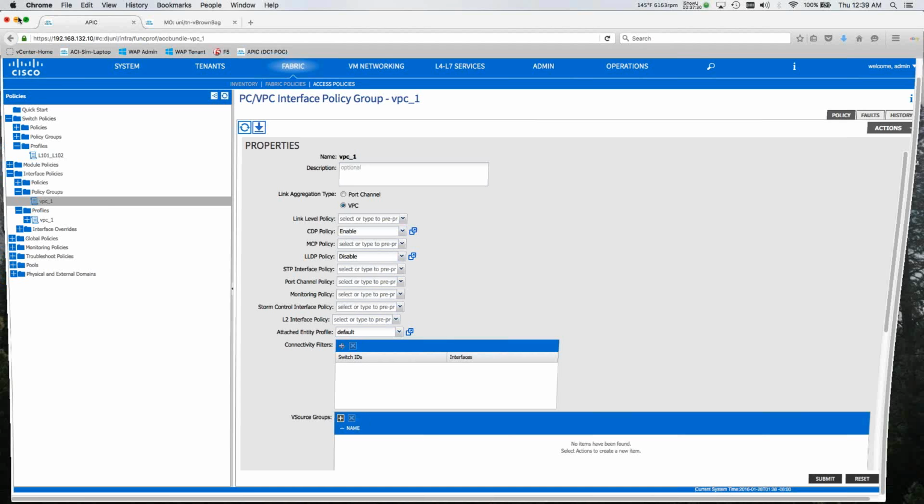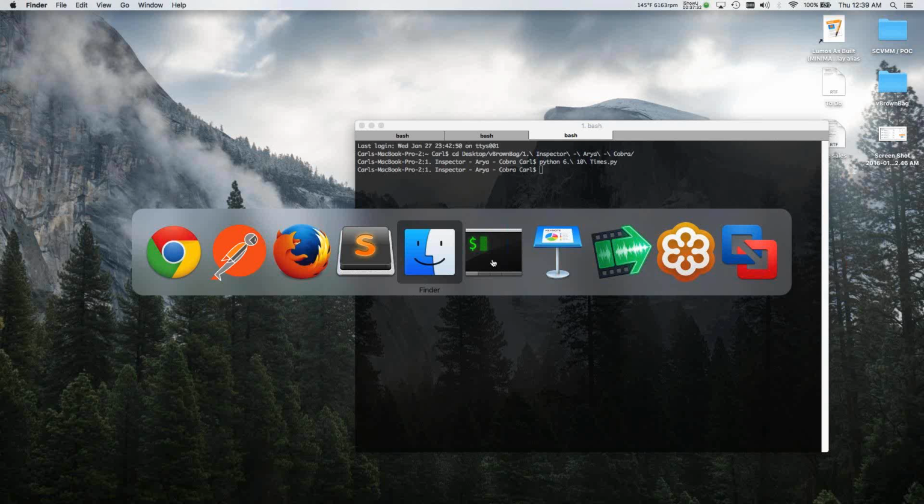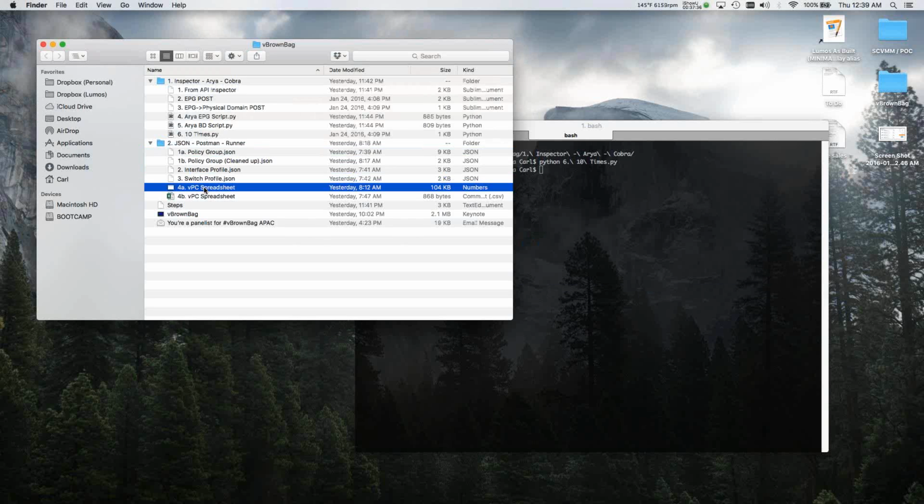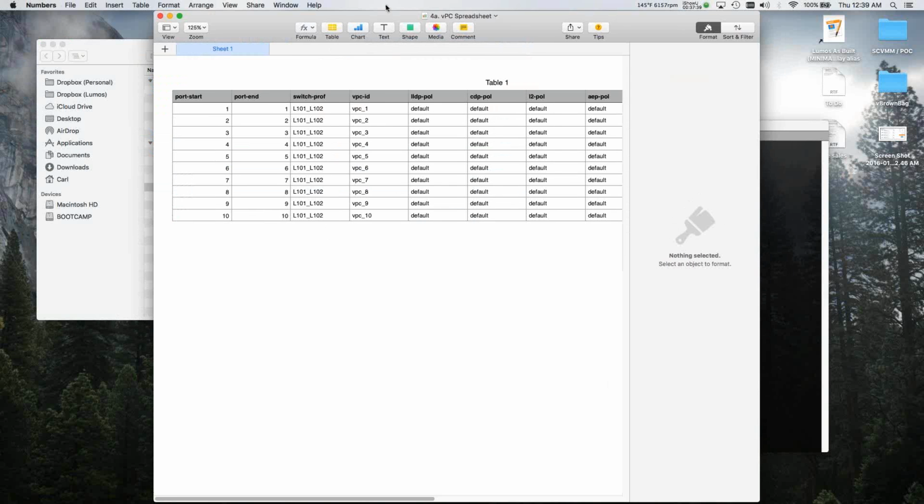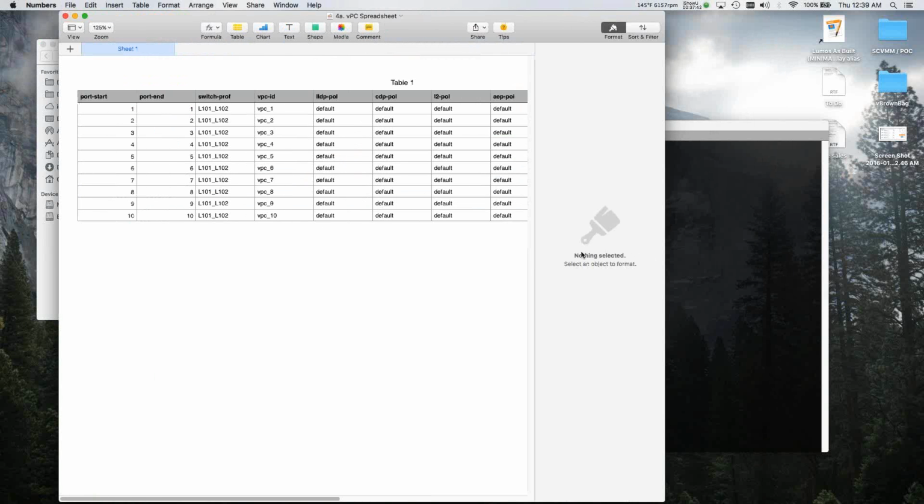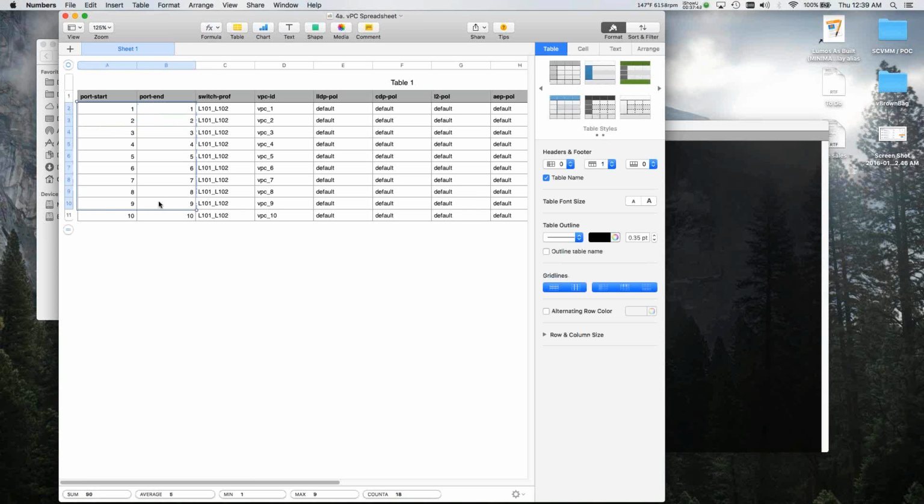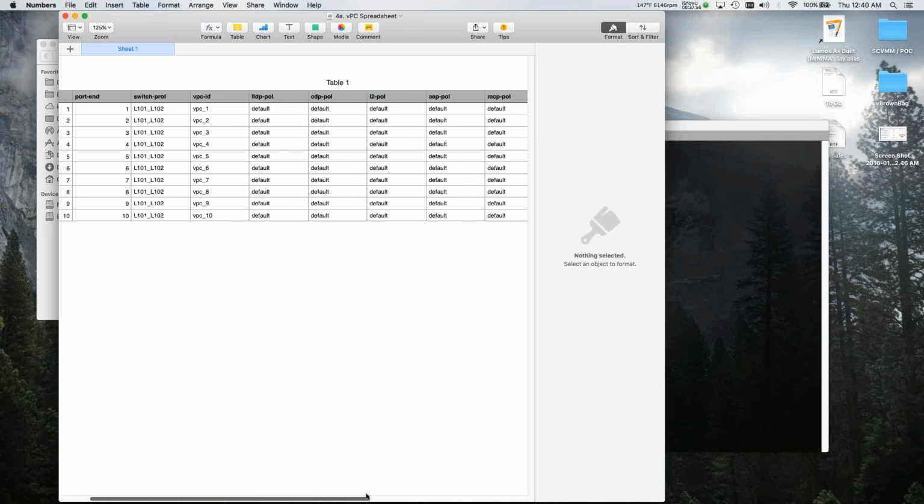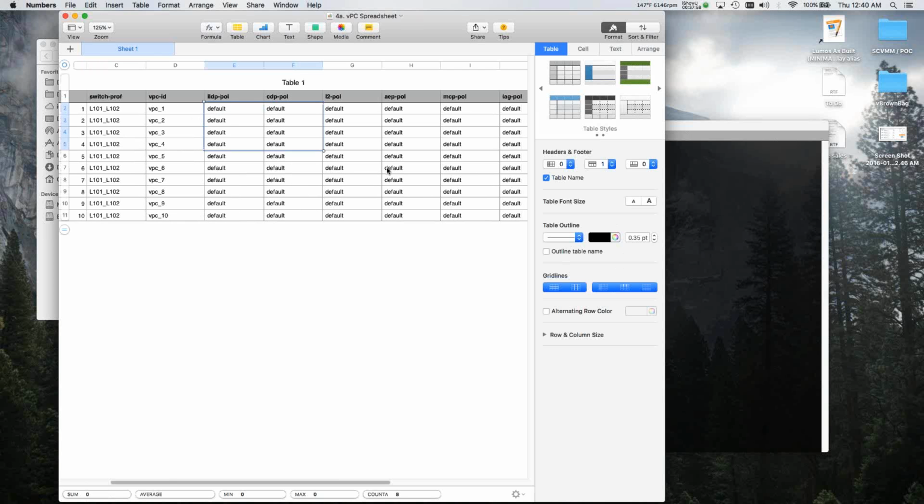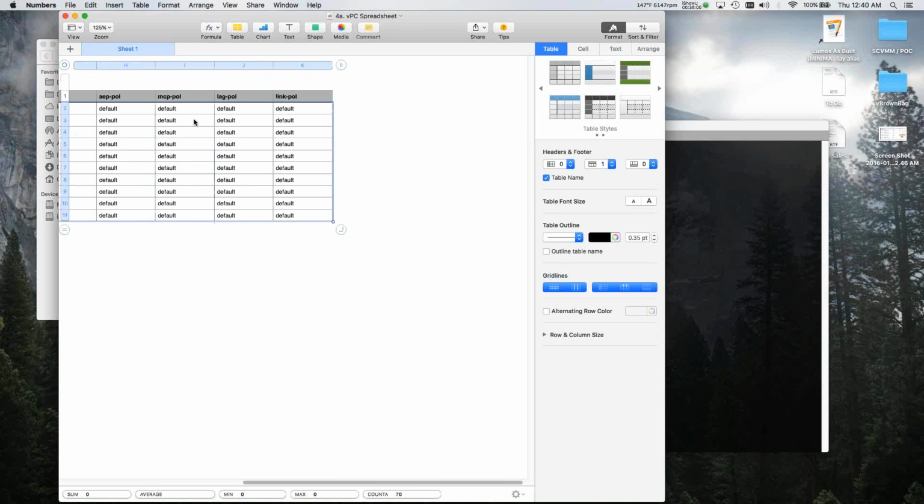So let me go ahead. It's my fancy vBrownbag folder here. Ahead of time, because we don't have all the time in the world, I've created this really simple spreadsheet of 10 VPCs. So I've got 10 ports, ports 1 through 10. They're all going onto the same pair of switches, which are the only switches I have. VPCs 1 through 10. And then I'm just saying, let's use the default for all of our configurations.